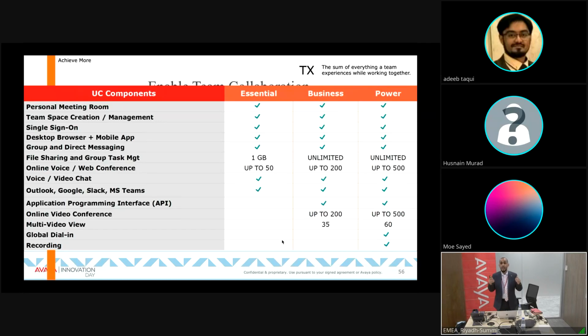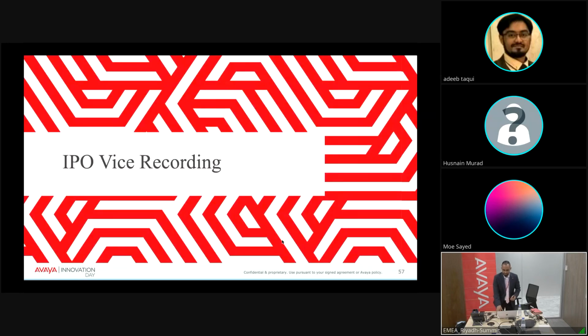And the difference between business and power user is the number of video people you can see on 1 page. In business, you can see up to 35 on 1 page. In power user, you can see up to 61, all on 1 page. That means you can see all of them, up to 61, and talk to all of them in 1 call. More than 60 will be on other pages, but at the same time you can see up to 64 and talk and interact with them.